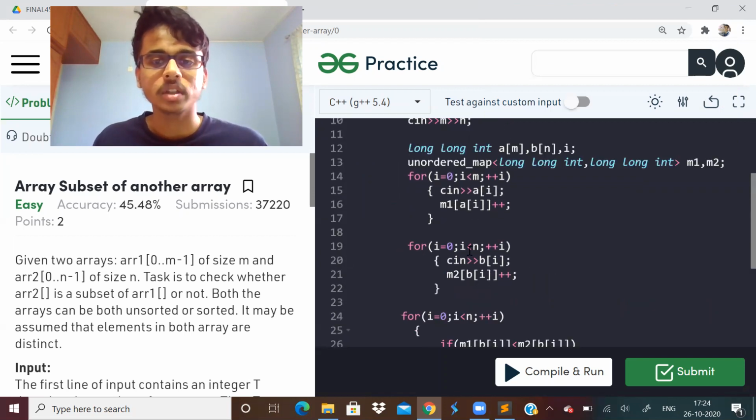But how to do this problem without using a map? For that, you should use sorting. You can use the sorting method. It will take n log n time. So I will show you the code with the sorting method now.